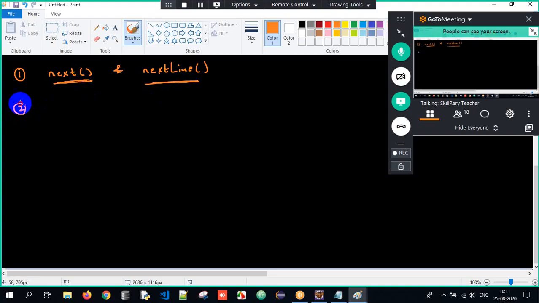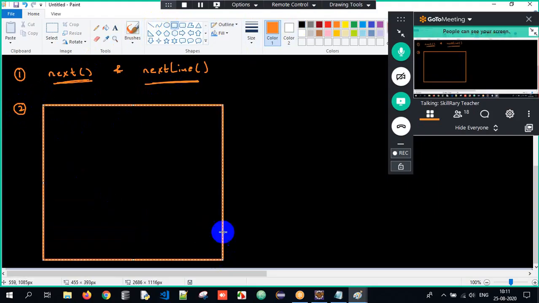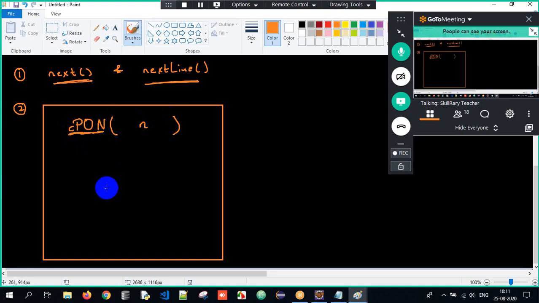Second, you have to create a class. Understand carefully, guys, I'm not going to repeat. You can create a class, whatever name you want, and you will have one method, checkPositiveOrNegative. This will accept one integer value n. You have to write one if-else condition: if the number is positive, print that it's a positive number, else it's a negative number.